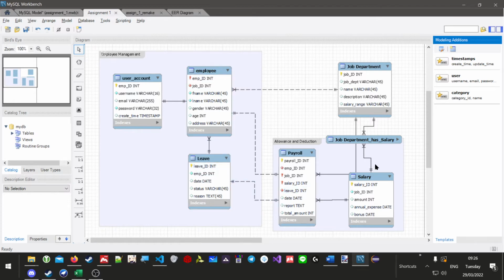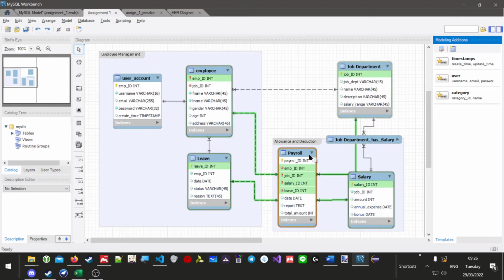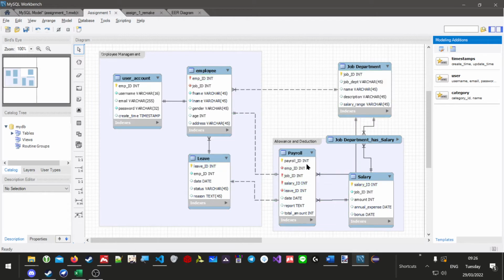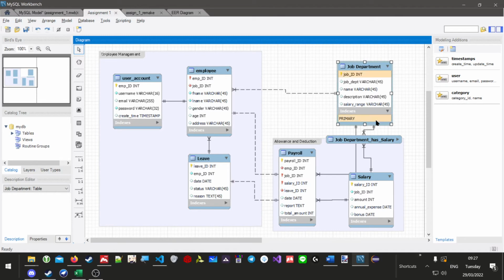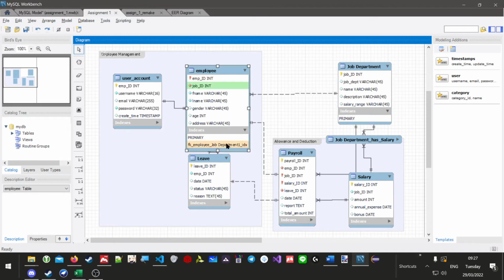And then all of this information, from salary to job department, employee, and leave, all go into a payroll table, which is the meat of it, where we have the payroll ID and all of the information relating to each employee. There are many indexes, such as primary ones or foreign key ones, that, like this one, goes from employee to job department. It references this one.